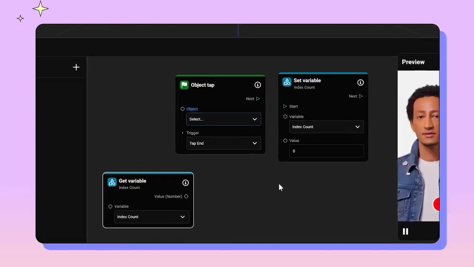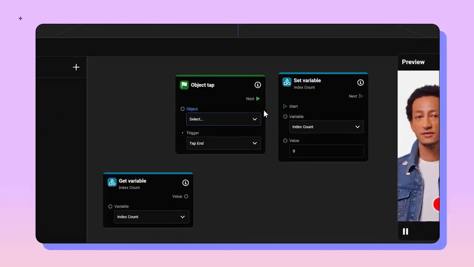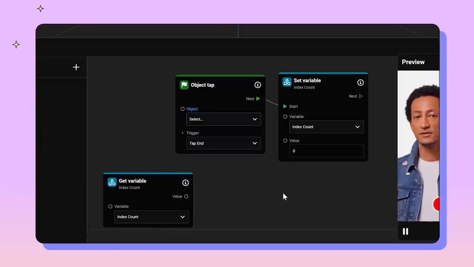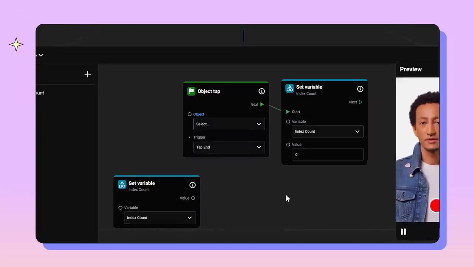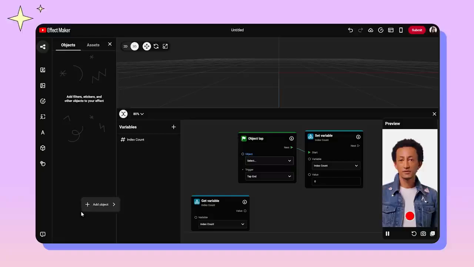Once all 3 nodes are added, connect the next execution output of our Object Tap node into the Start input of our Set Variable node. We'll need to give our Object Tap an object to detect taps on, so I'll right-click in the Objects panel and just add an image.